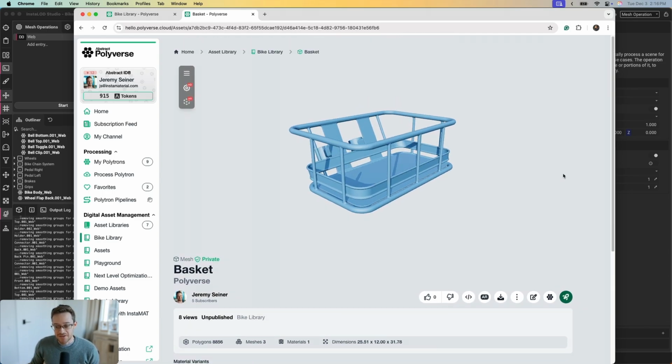So as you can see, the powerful technology with the delivery optimization operation in InstaLOD and also the InstaLOD technology in Abstract Polyverse make it extremely easy to view our assets on the web.